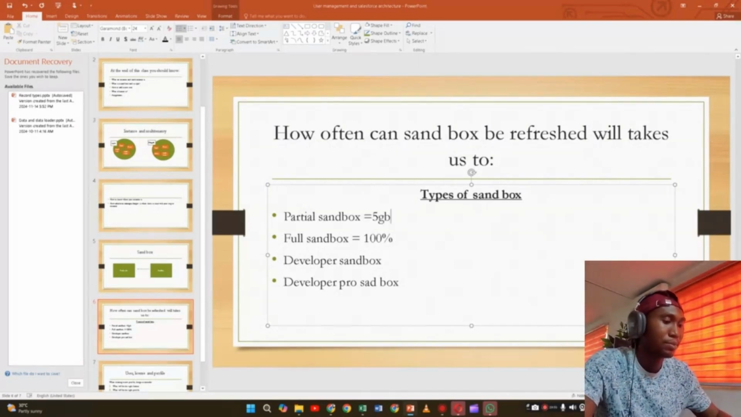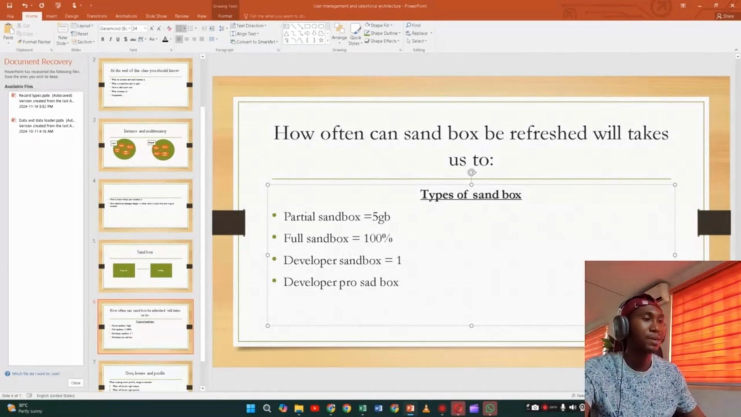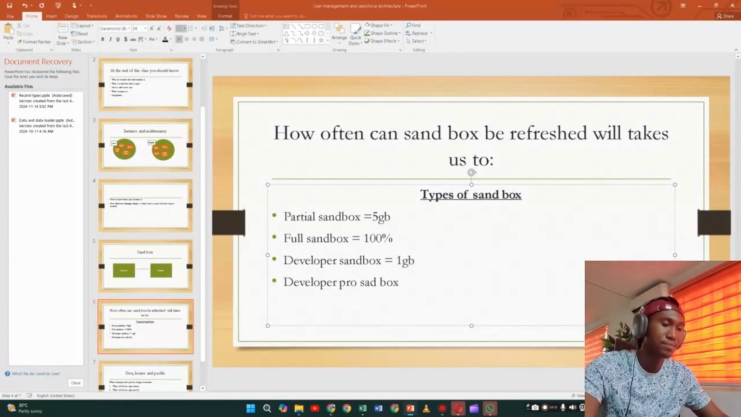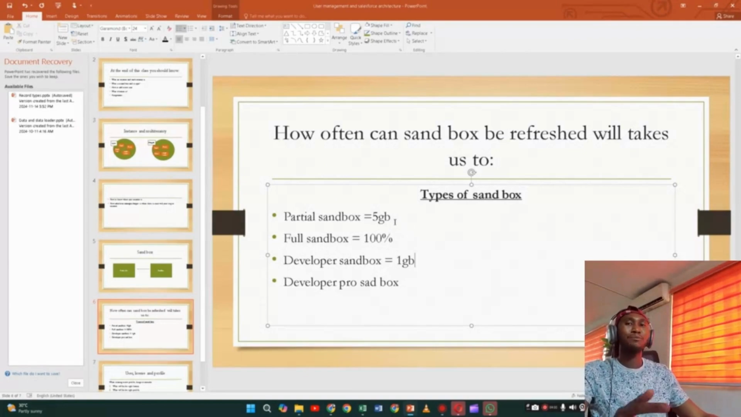Your partial sandbox gives you 5 gig worth of data. Developer and developer pro give you access to 1 gig volume of data. And your full sandbox can only be refreshed after every 29 days.